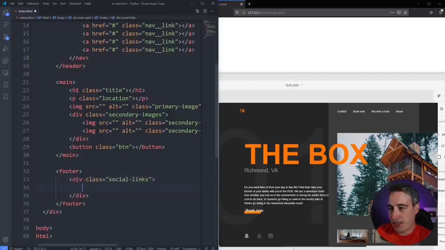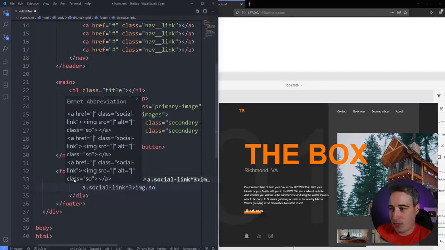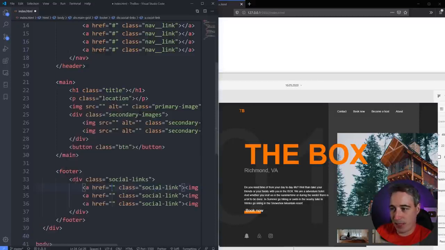And then inside of my social links, we have 3 of them. So with a class of, we can just do social link. Yeah, that would work, except we want 3 of them, so *3. And in this case, actually, we want to have an image inside each one of them, and the image can be social image, just like that.